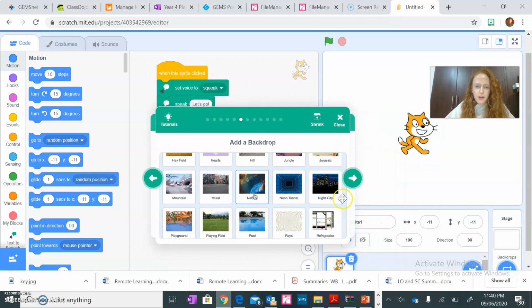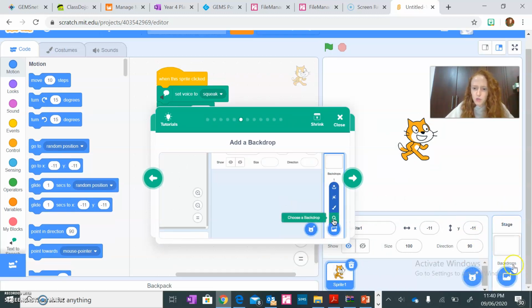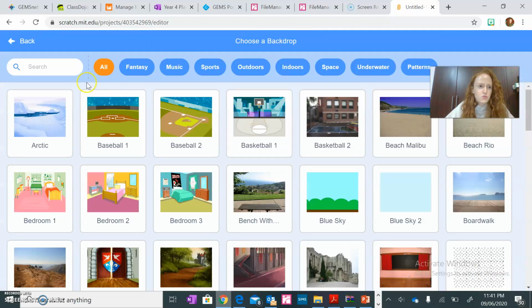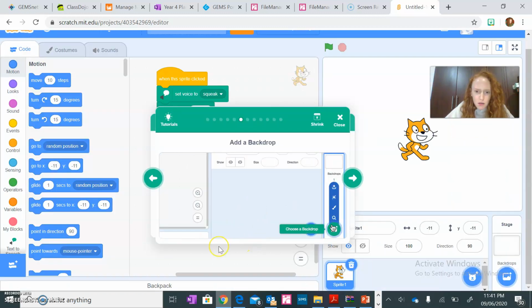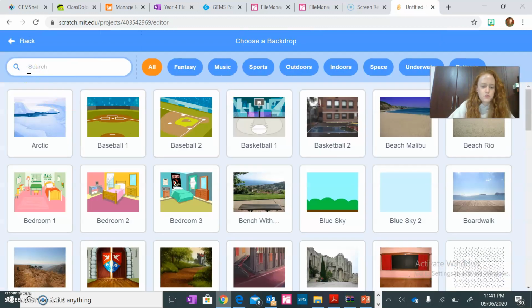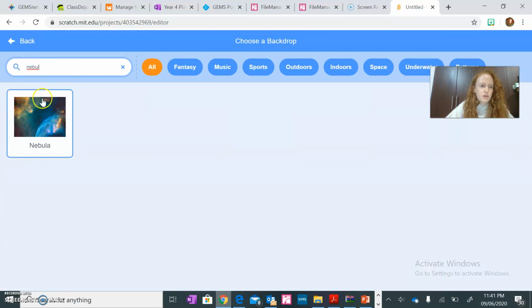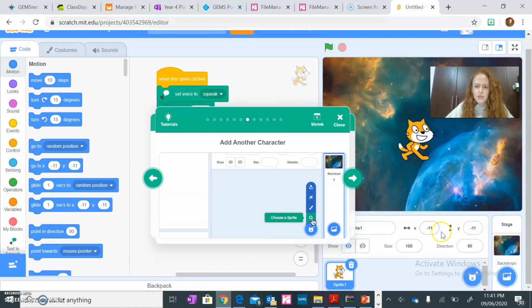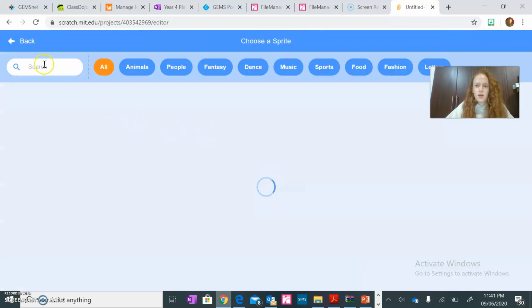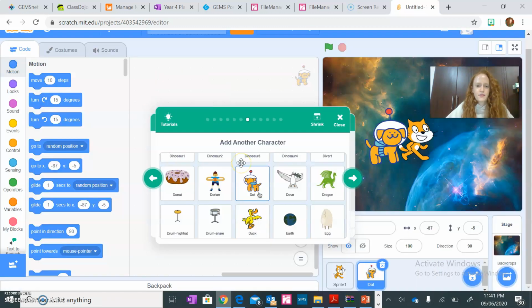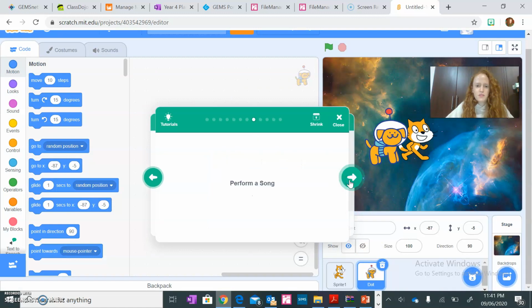Then add a backdrop. Guys, backdrop is a background. So you will find that icon here. Choose a backdrop. And what was the one that they were actually showing us? Nebula. Okay, so backdrop, and we're gonna search for nebula. Okay, perfect. So we're gonna add that. All right. So add a backdrop, add another character, which is a sprite. So they want us to choose Dot, which is like a space dog, I think. All right. So we have the dot there.